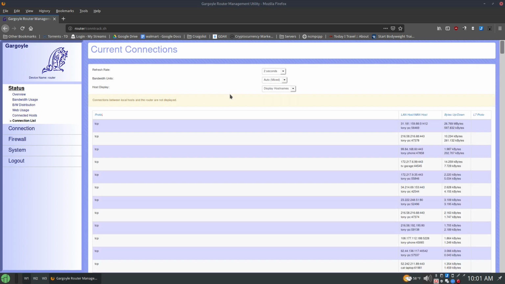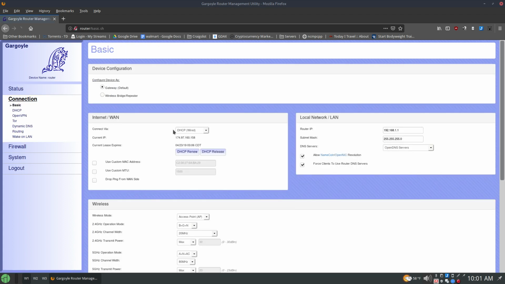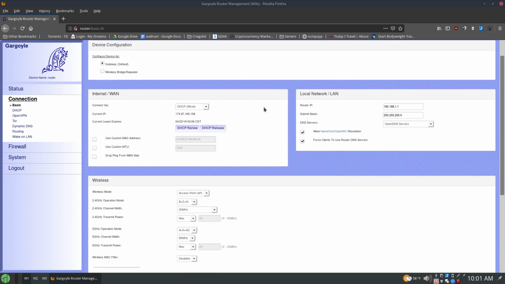Connection list. Current connections. You can see it shows you the protocol, IP it's connected to, the port number, and then the device on the network. Moving on to connection, this is where your settings are actually going to be taking place.